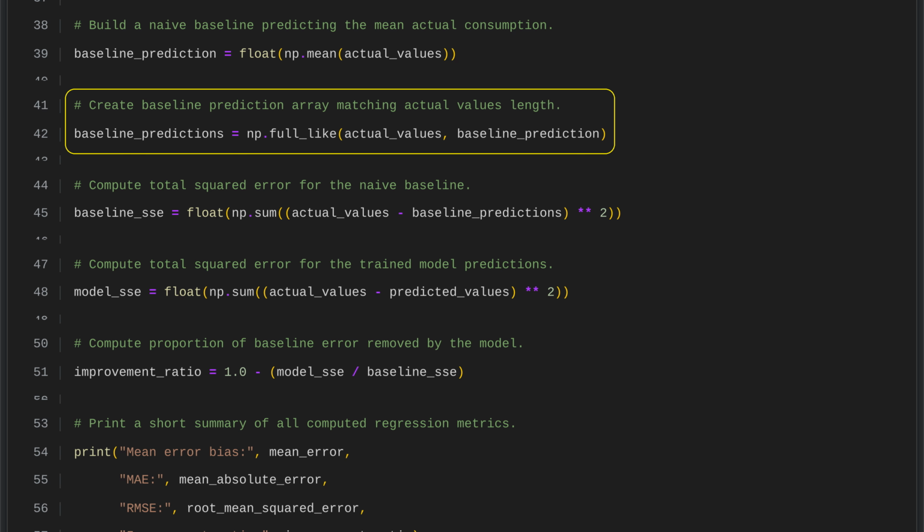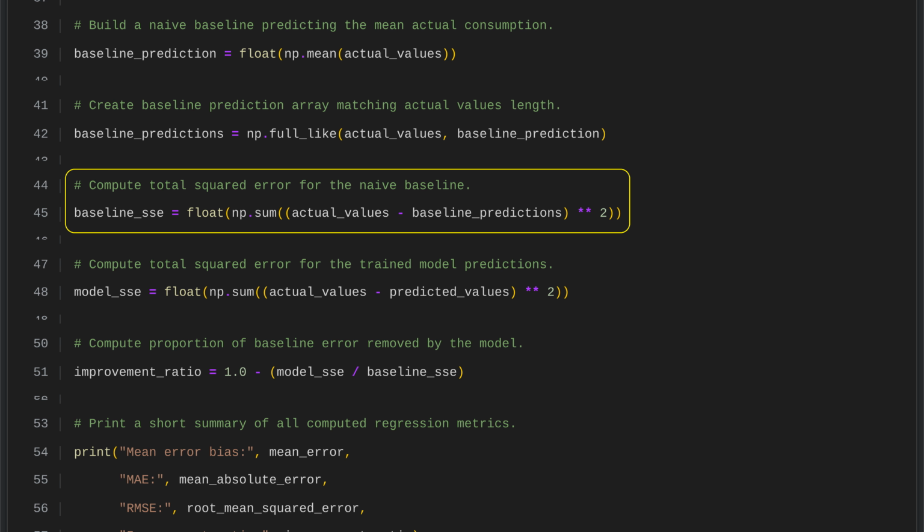We build a simple baseline model by creating an array of predictions that has the same length as the array of actual values. Using a numerical tool, we fill this new array with a single constant value, which is the mean of the actual values. This means the baseline predicts the same average consumption for every entry. We then use this constant prediction as a reference point to compare how much better or worse more complex models perform.